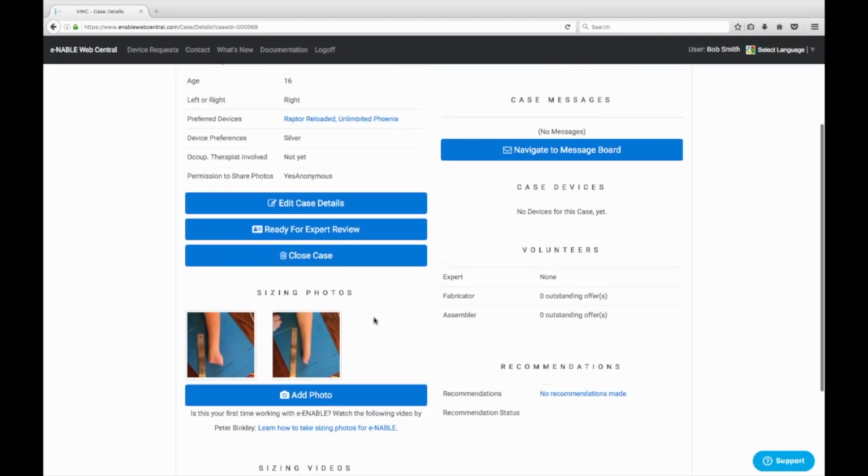Those photos will show up. Now, as soon as you've uploaded at least one sizing photo, you'll see a new button that appears up here that says Ready for Expert Review. You have to click that button once you're done uploading your sizing photos. If you don't click on Ready for Expert Review, volunteers won't be able to see this case when they're browsing the available cases to be able to offer help.